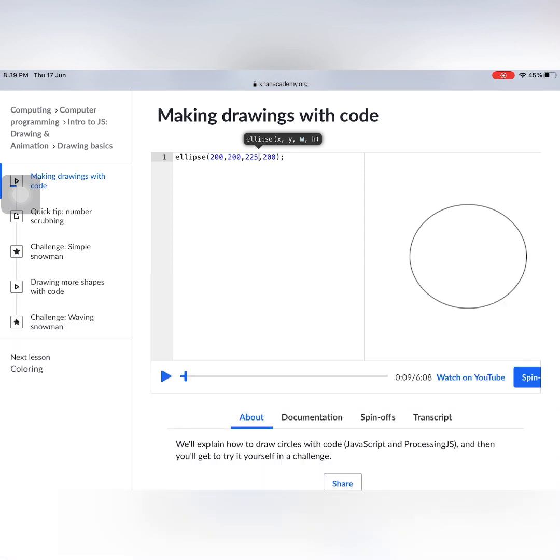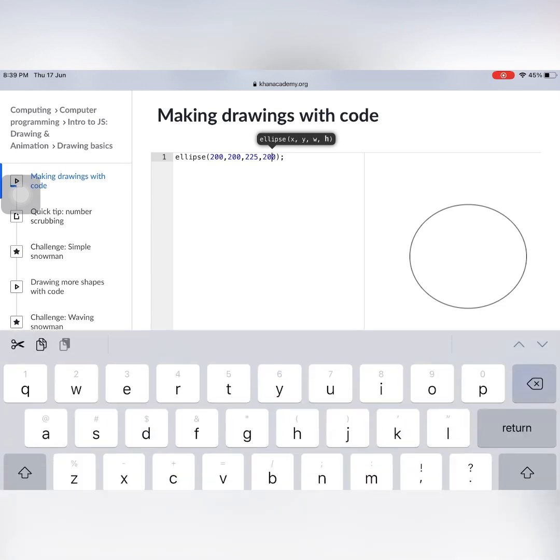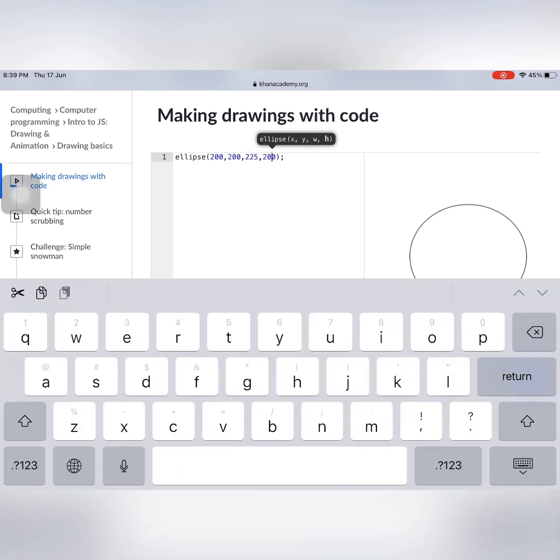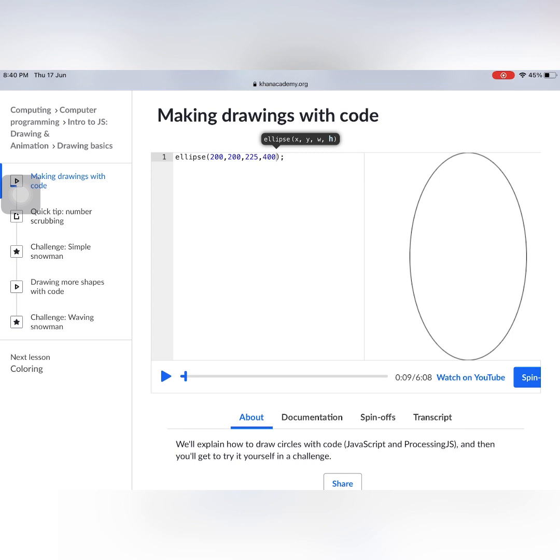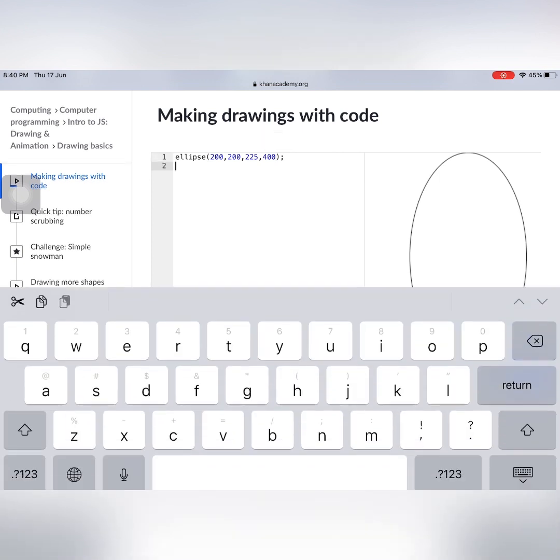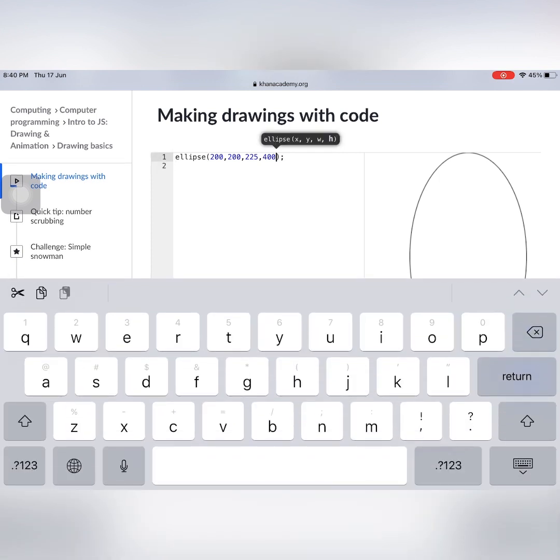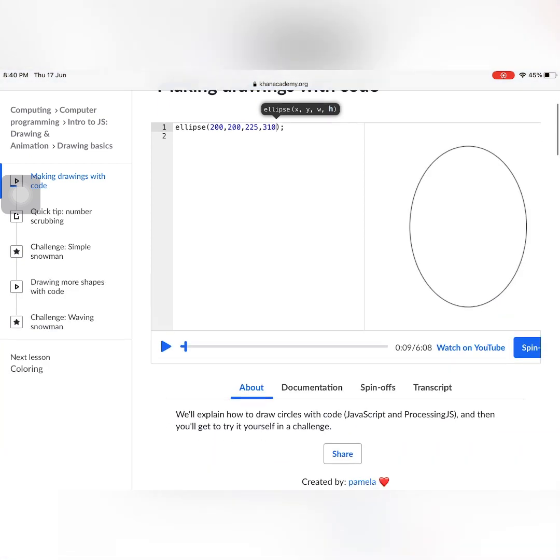But this doesn't really look like a face yet. And I'm trying to make a face. So here I'm going to have the height. So if you do 0, it looks all flat. As you can see, yeah, it's just a line. Like, you don't want a line. 400 and it's really, really high. And I'm not really looking for high. So I'm going to do 310.